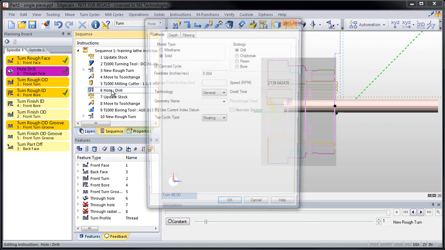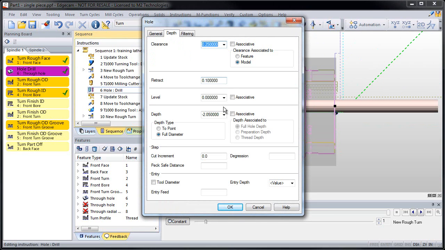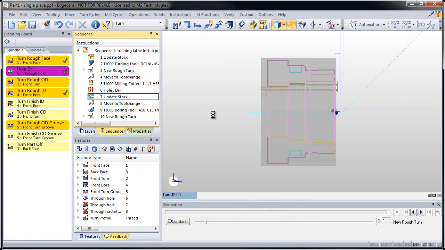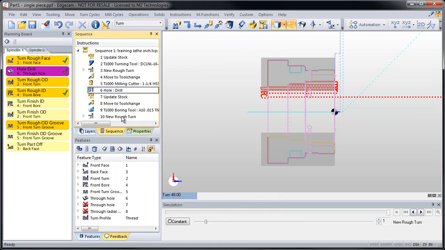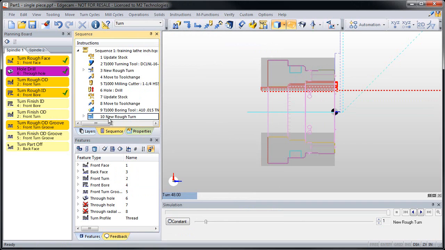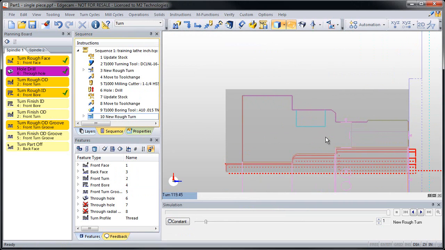Not a problem. Let's fix that by editing and simply asking for a different depth. The stock display is immediately updated. We can then regenerate the rough turning cycle that follows, and it also is updated to reflect the stock.